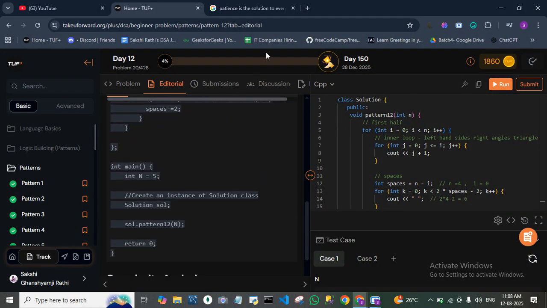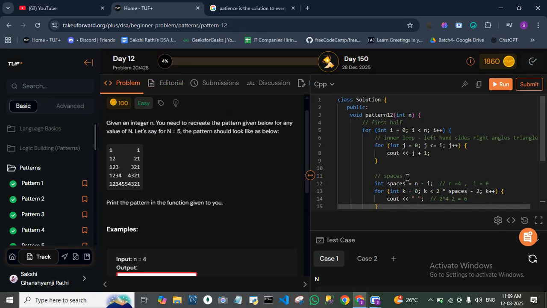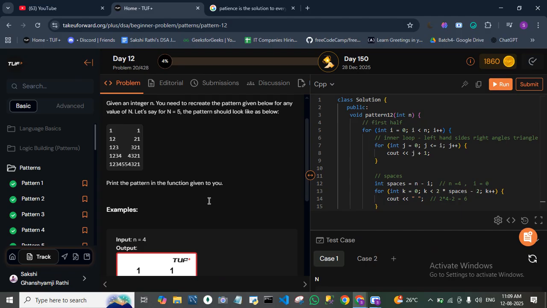So this was the editorial section. And I like the time complexity explanation. Big O of n square, where n is the number of rows provided as input. And for big O of 1, no extra space is being used to print the patterns. We have used the spaces plus that only takes a constant amount of memory. So that is how it is big O of 1.